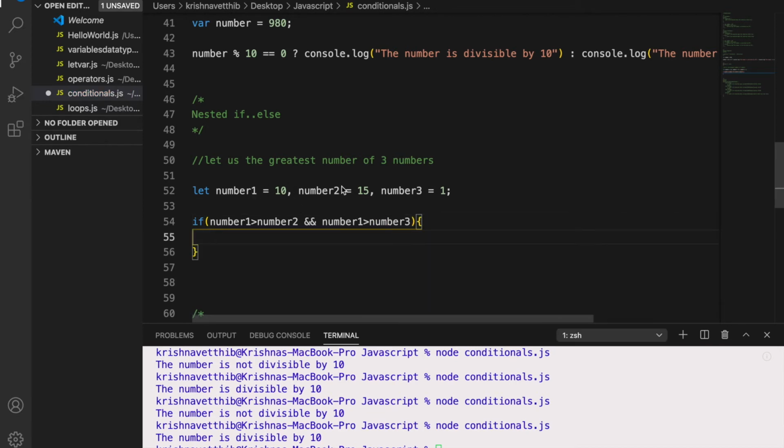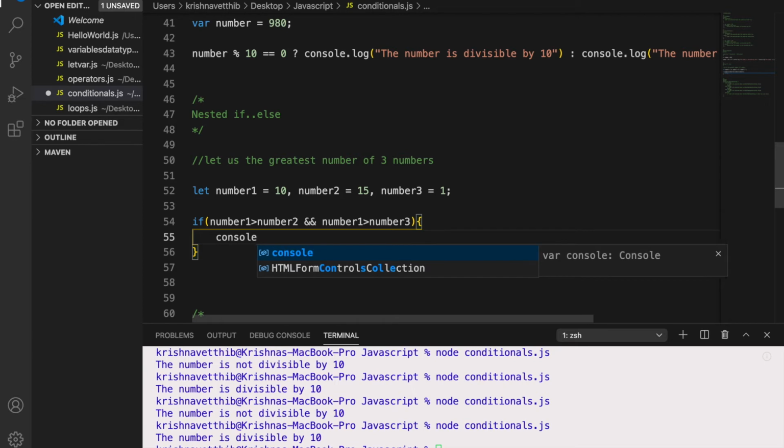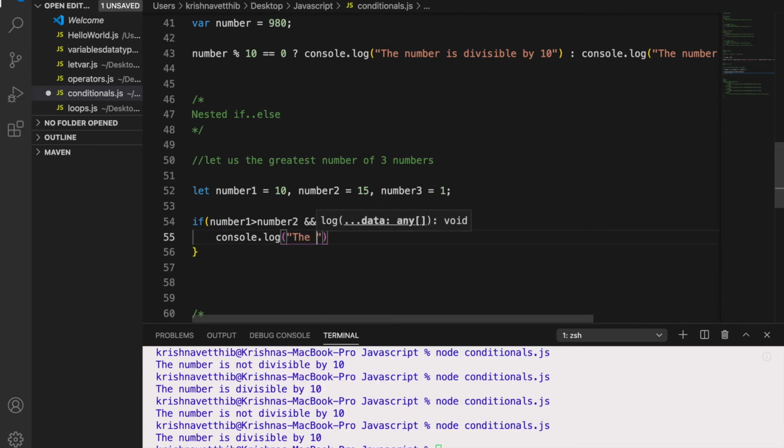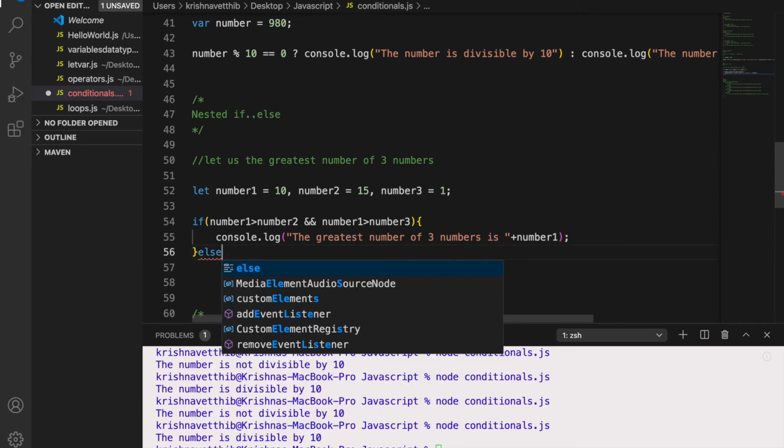So if number 1 is greater than number 2 and it is greater than number 3, then it means number 1 is the greatest number. So we are going to print the greatest number of three numbers is plus number 1. So this is one part.